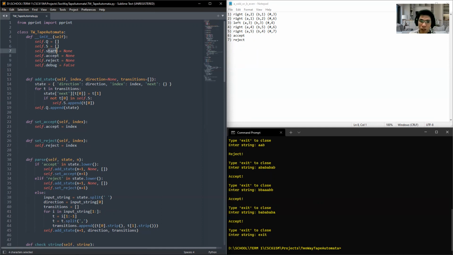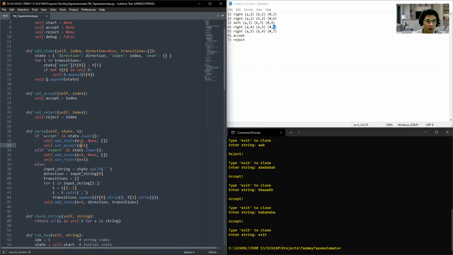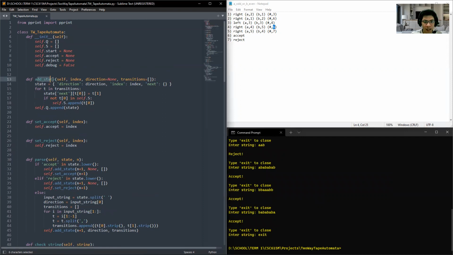The start state will have one of the values in this list, and then the accept and reject will just be an index of the state, like which state number this is, basically. And then we have an at state. At state will have accept an index. This will be a string of number.